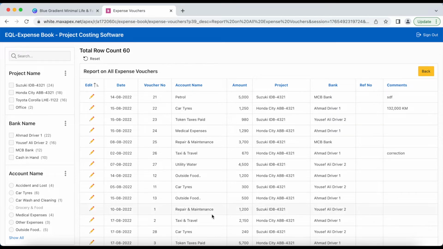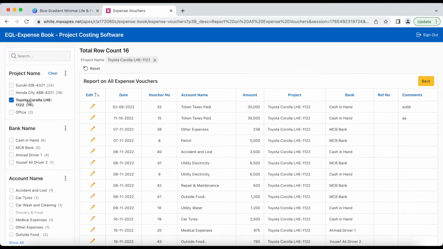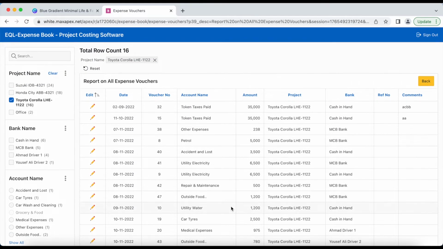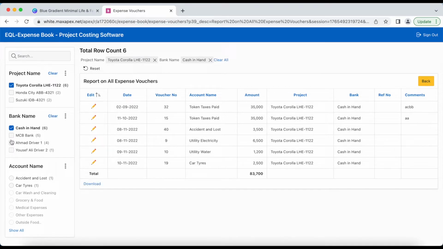So for example, I want to see all the expense vouchers which have been entered for my specific project, which is Toyota Corolla. So these are all the vouchers which have been entered in the system. Further, I want to filter and would like to see all the vouchers which have been paid by cash. So these are all the vouchers which have been paid by cash.